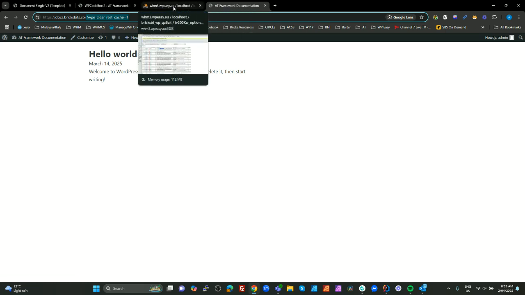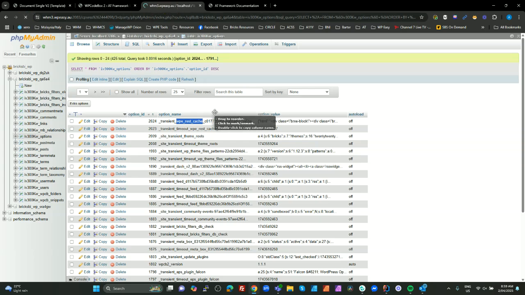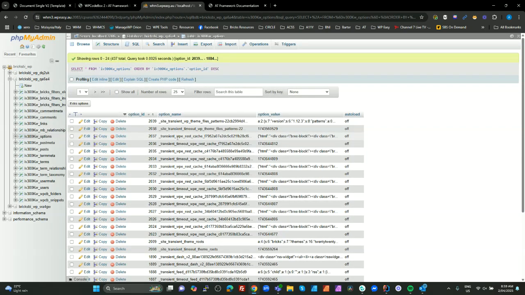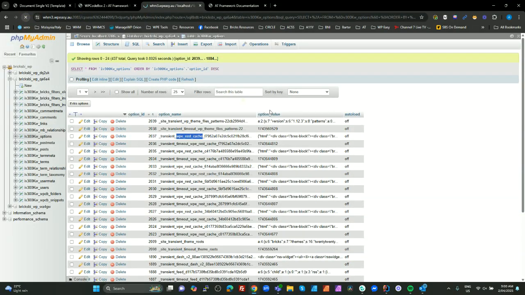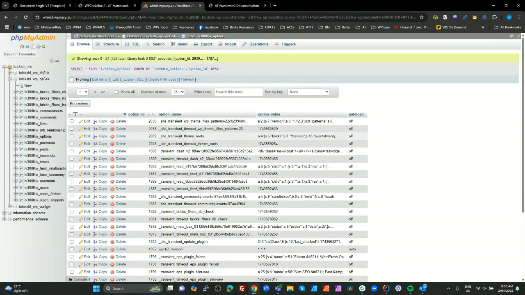Okay, so let's see it in action. If I refresh my database table here, I can see I've got a bunch of transients in here for WPE REST cache with MD5 strings. So we've got the cache and then we've got the timeout for that. That's how it works. If I press enter on this URL with our clear parameter, and then I refresh this here, all of those transients are gone. I don't see any of the WPE cache transients there at all.